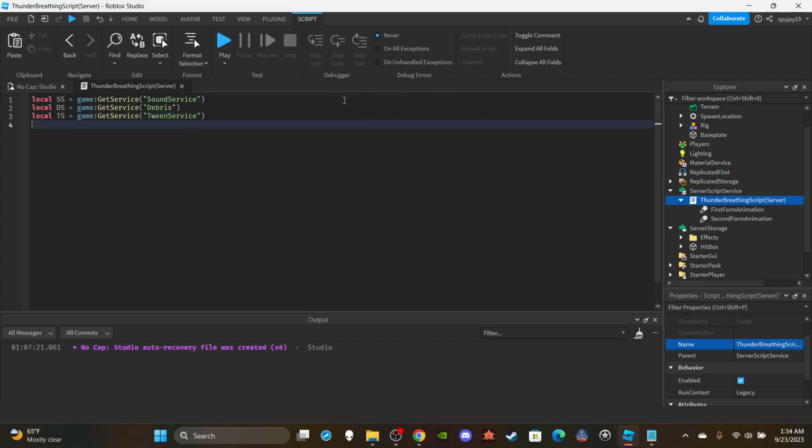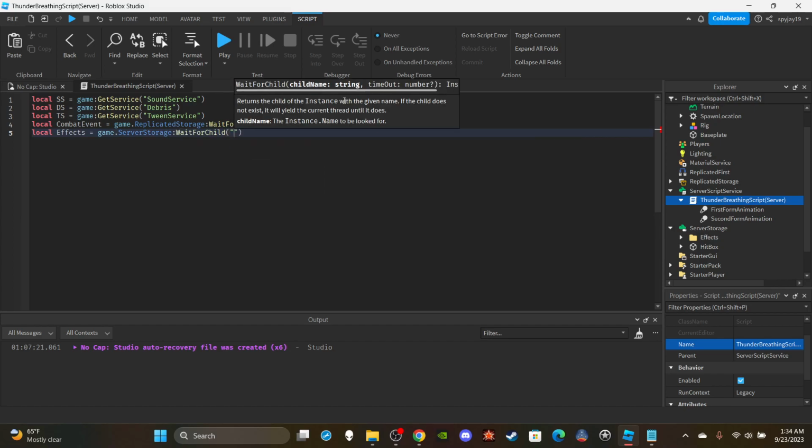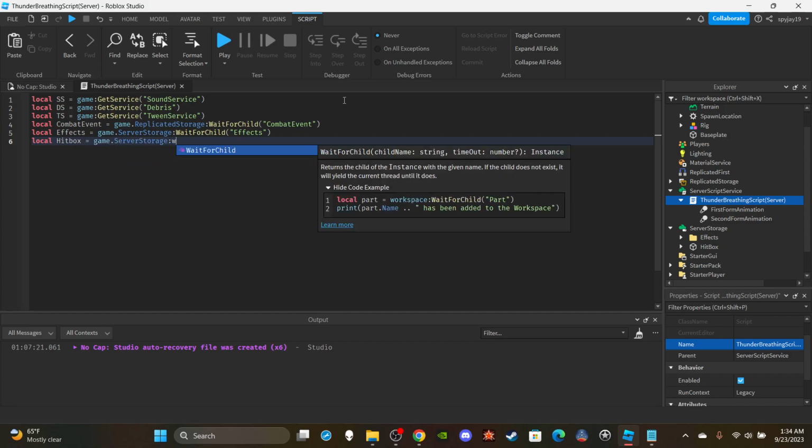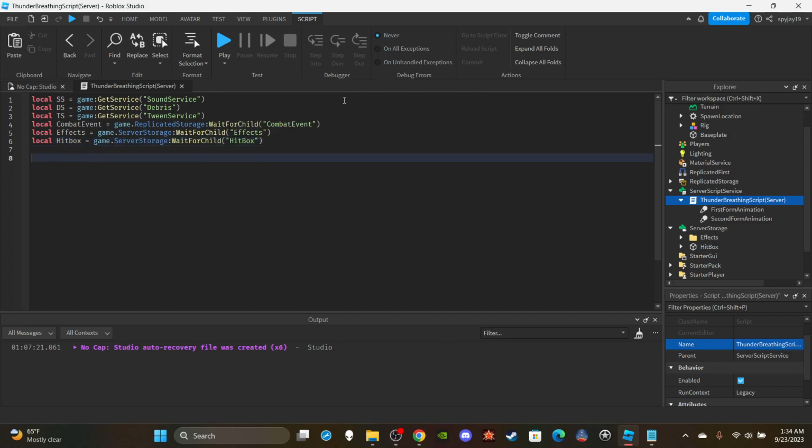Then I'm going to make a variable for the combat remote event. So local combatEvent is equal to game.ReplicatedStorage:WaitForChild("CombatEvent"). And then of course I'm going to get the effects folder from ServerStorage. So local effects is equal to game.ServerStorage:WaitForChild("Effects"). And lastly, I'm going to get the player's hitbox. So local hitbox is equal to game.ServerStorage:WaitForChild("Hitbox"), right? And now that I've made all my variables, the next thing I'm going to set up is the OnServerEvent function.